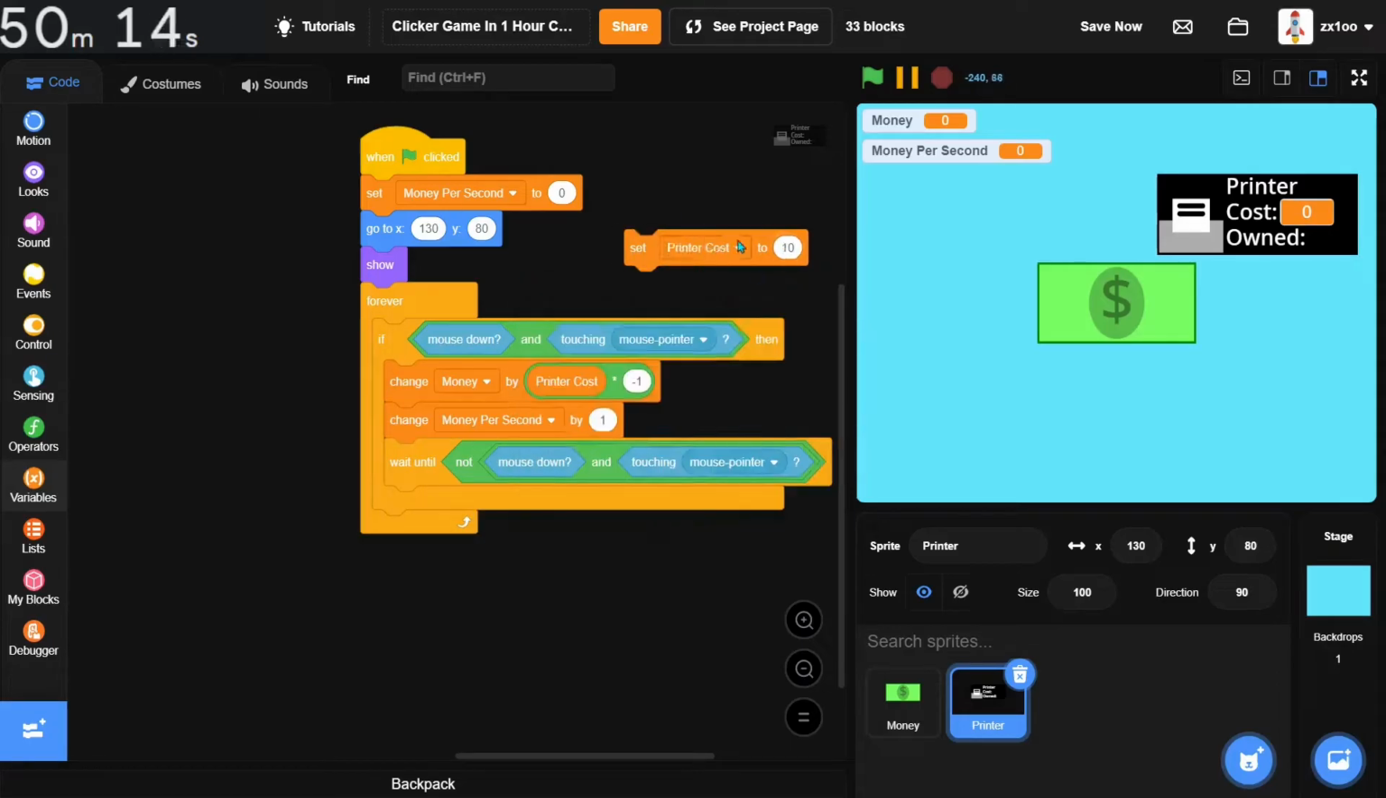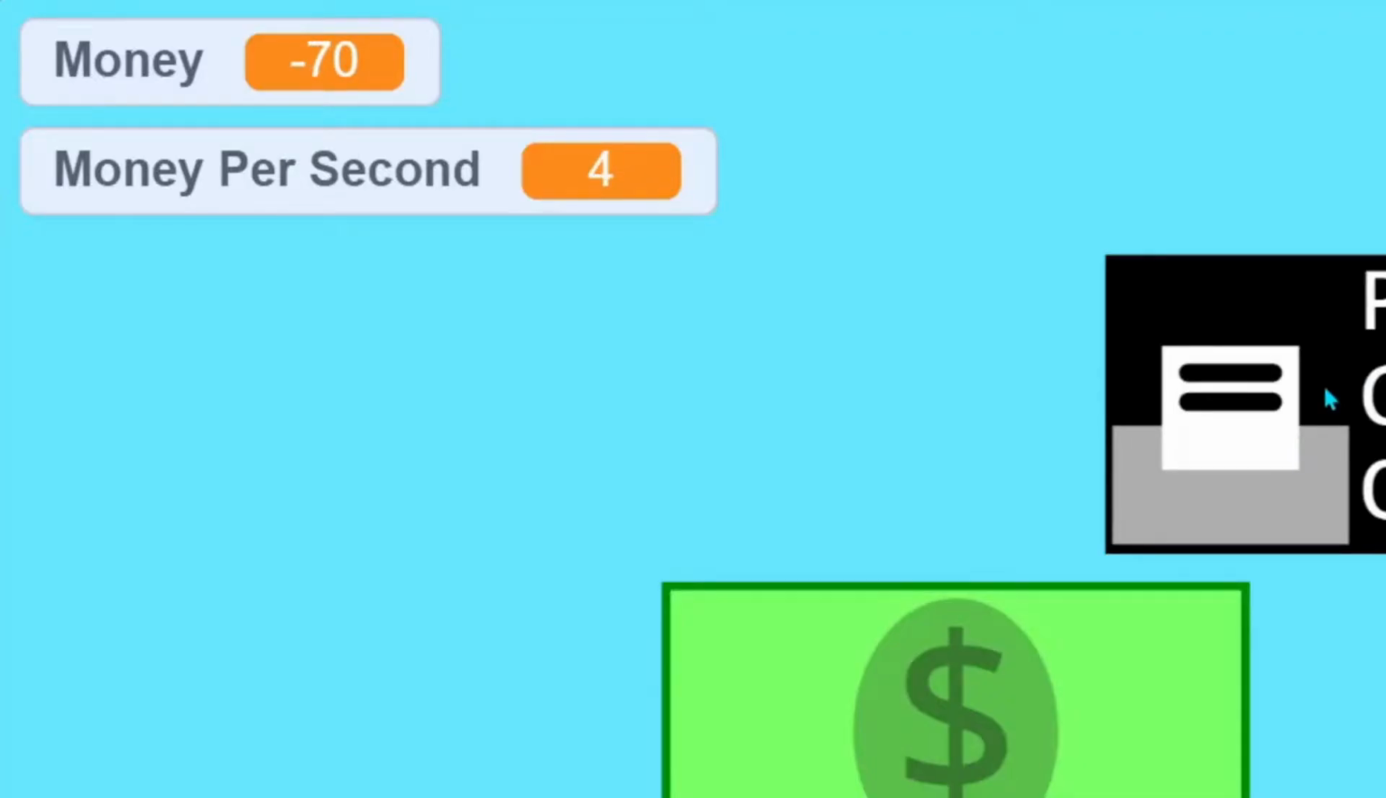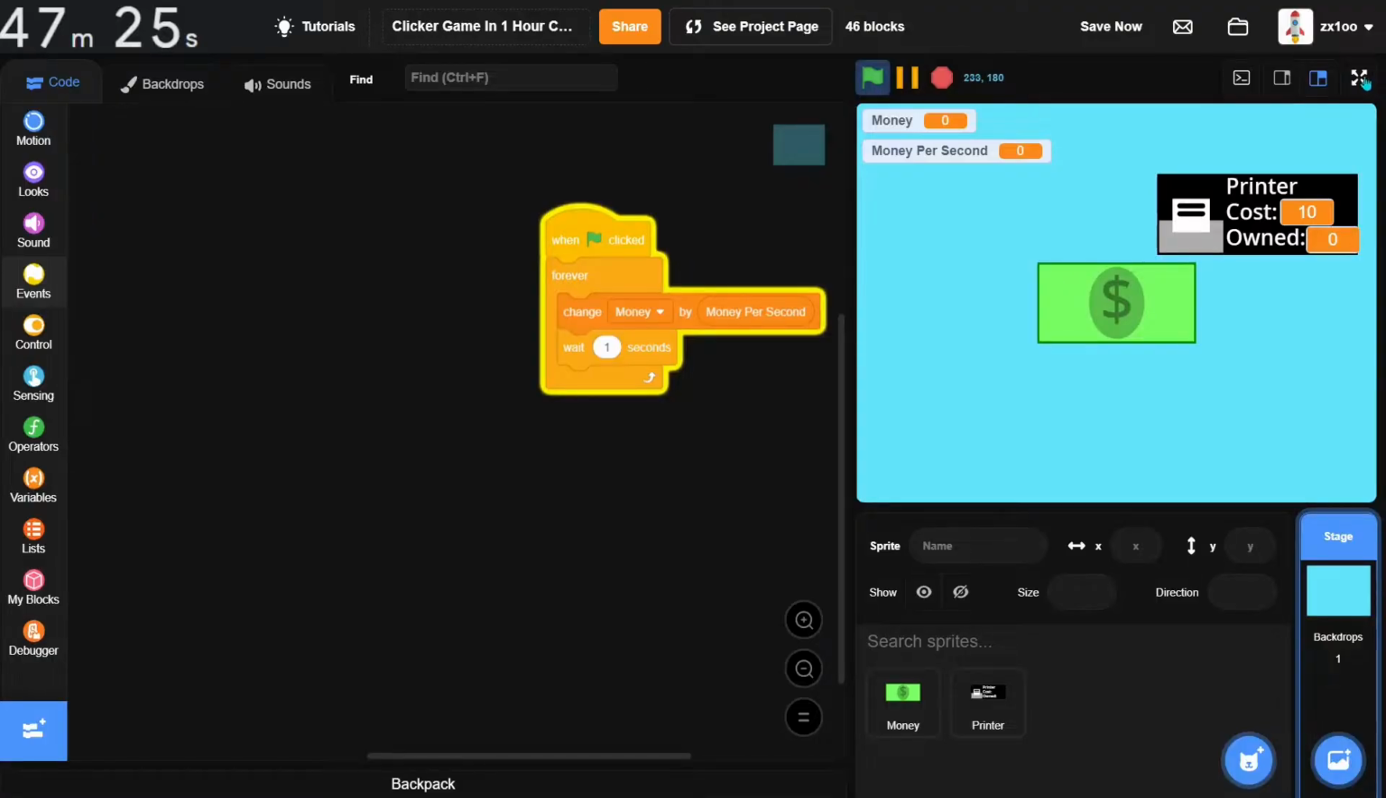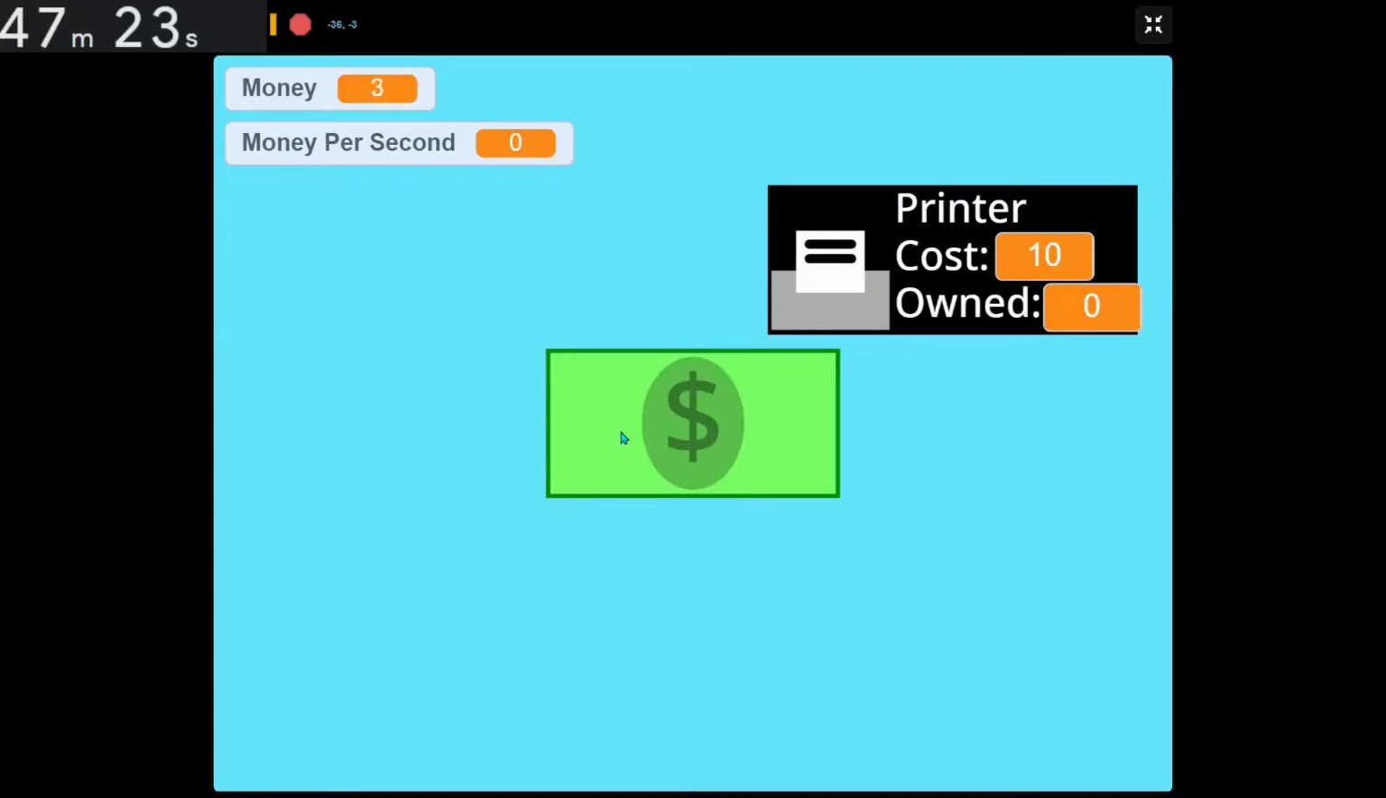After programming that system, as well as making sure buying a printer actually removes the money, this is what I add. So now, if I full screen, get up to 10, which takes a bit, I could purchase it, now I have one. And my money's increasing one every second.